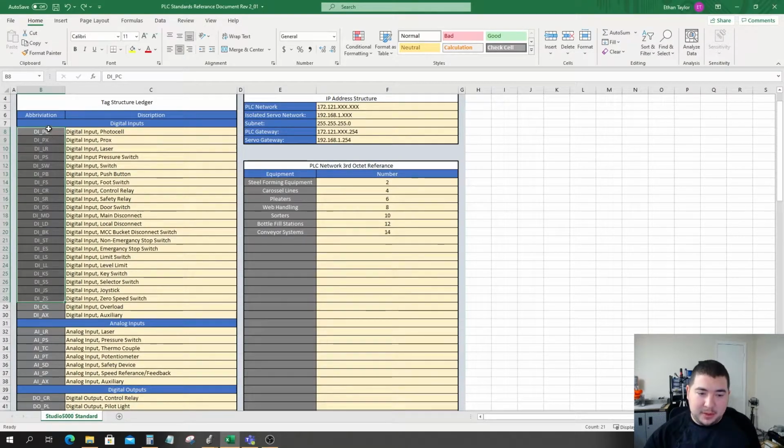An example of this would be all of the digital input proximity sensors or photocells or whatever would all be in the same bundle of the tag database. Now, of course, if you really wanted to, you could simply just use the search feature of Studio 5000's tag database to find a specific tag.